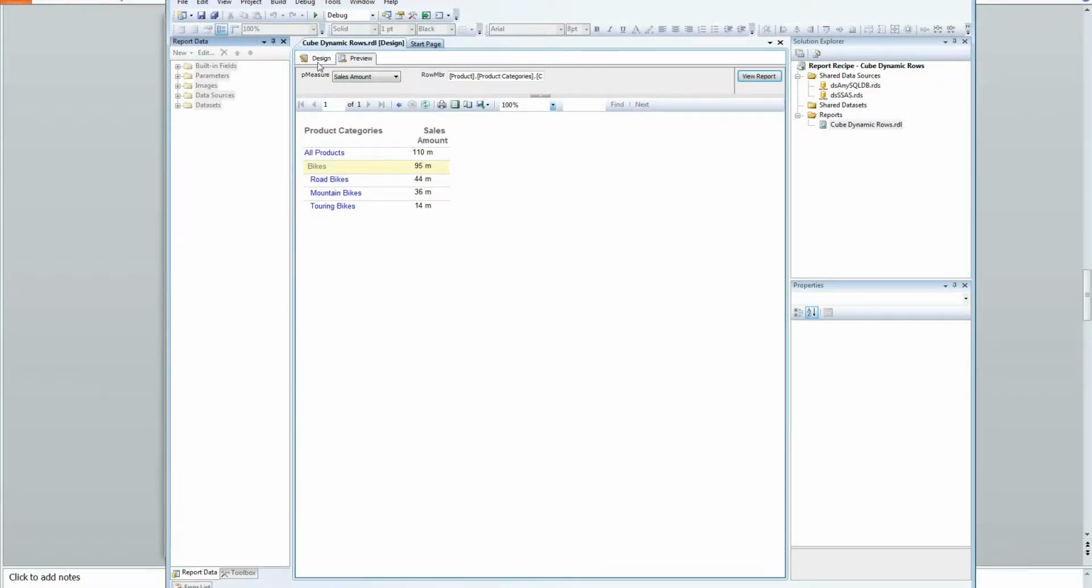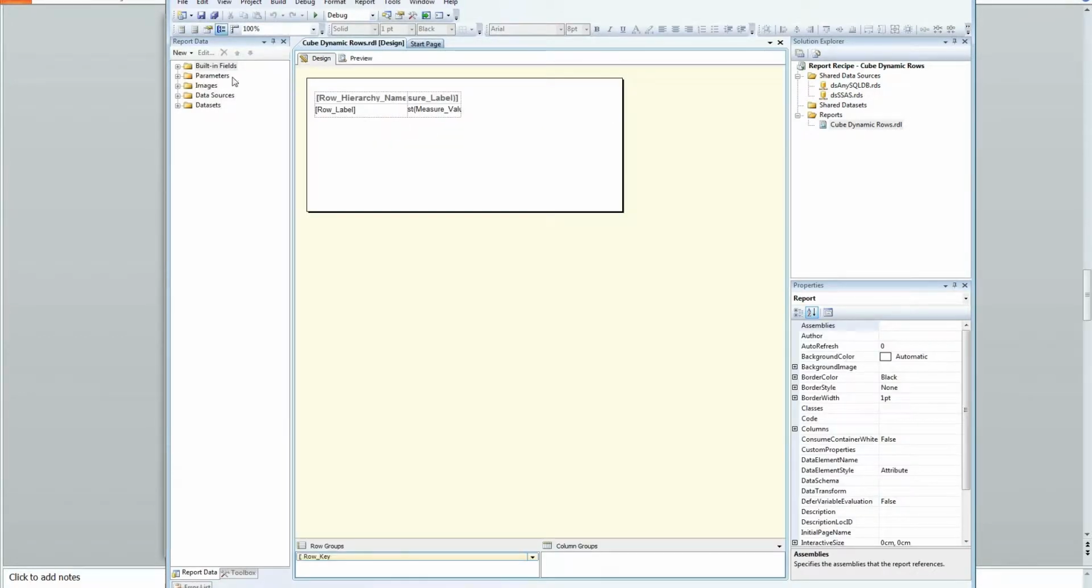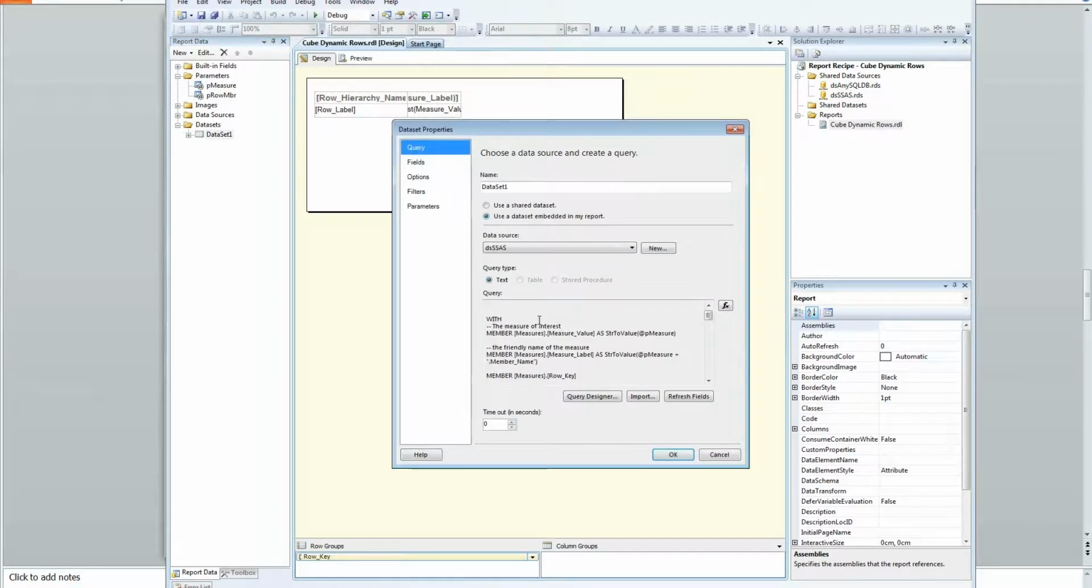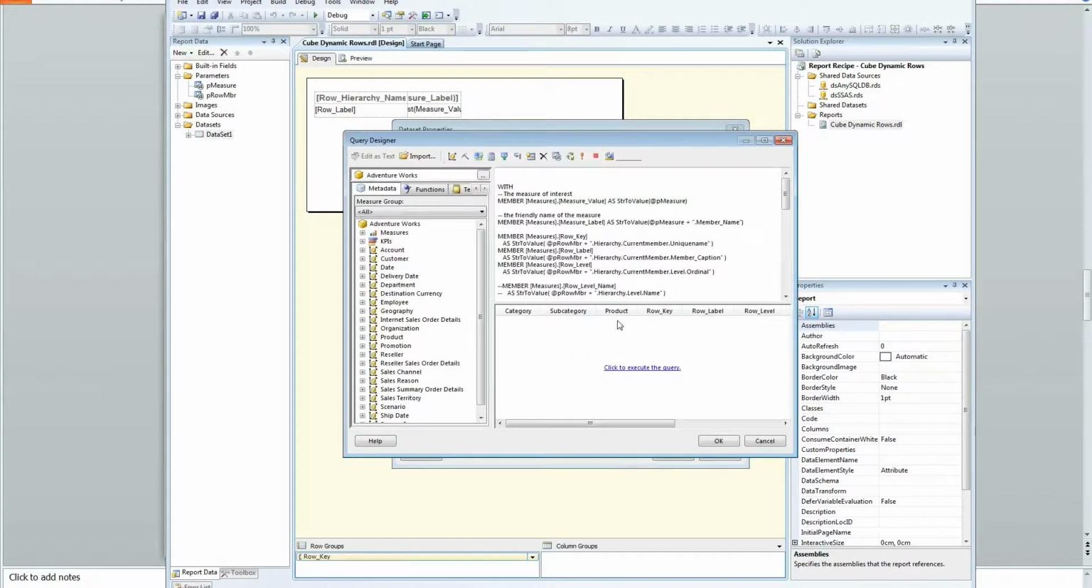Now, if we come over here to our design area, you'll see that in order to do this, we created a couple of parameters. We have a parameter for changing which hierarchy is going to be displayed on the rows, allowing that drill up and drill down, and we created a parameter for which measure we want to show. Then we came down and looked at the data set that we created, and we created a little bit of MDX.